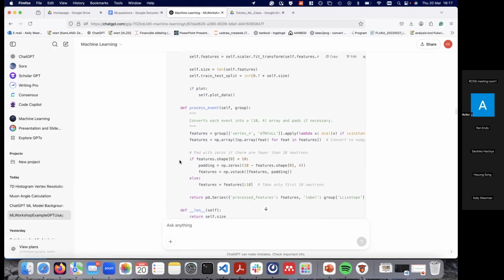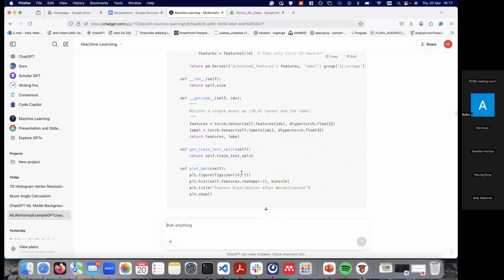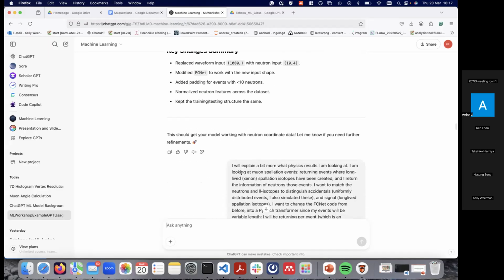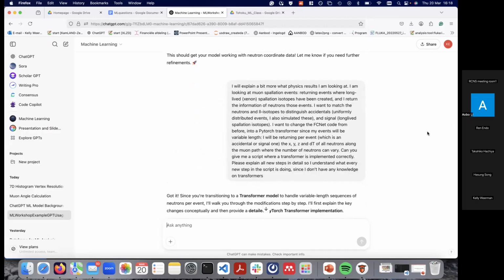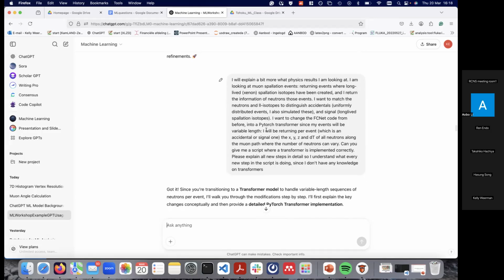But I noticed that it was using some stacking, which I never do. So what I did is I explained more about the physics, because I didn't do that. I say, I will explain a bit more what physics results I'm looking at. I'm looking at manipulation events, because that's my case.